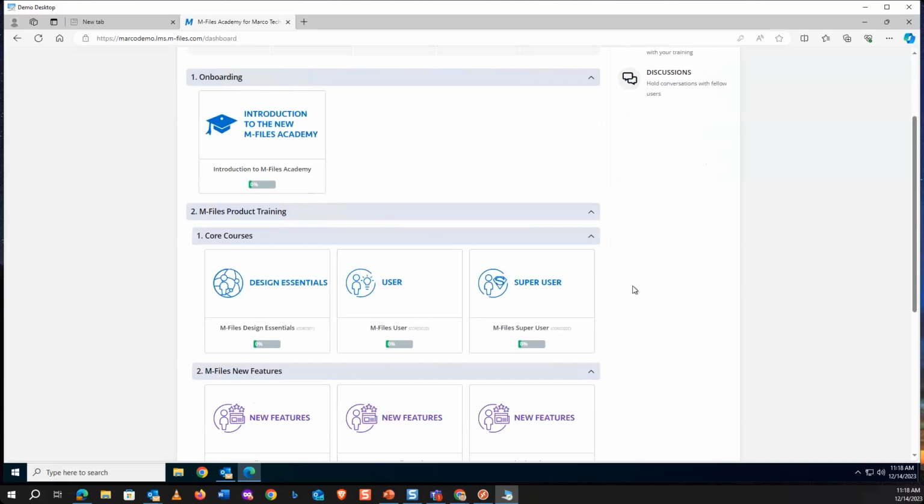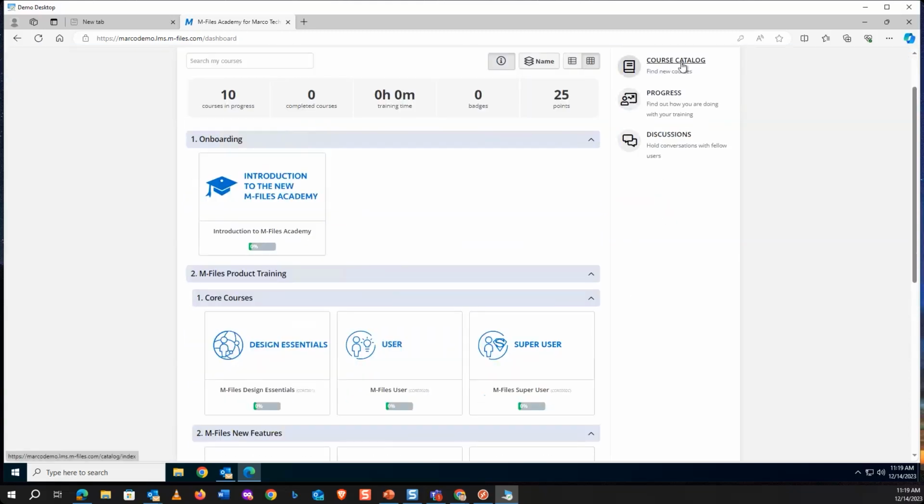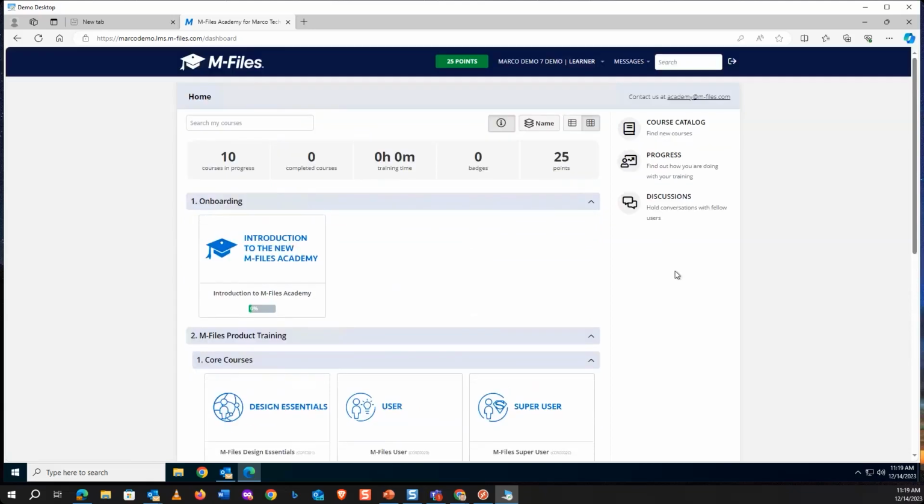So they're not just limited by what you assign them initially. If they want to learn more about mFiles, they can review the courses and actually select from that course catalog to expand their knowledge of the mFiles system.